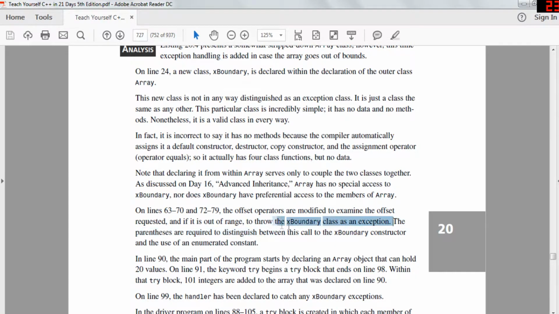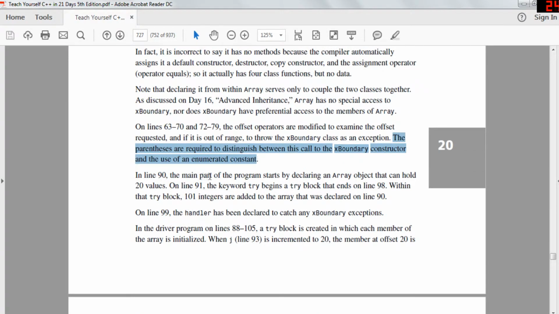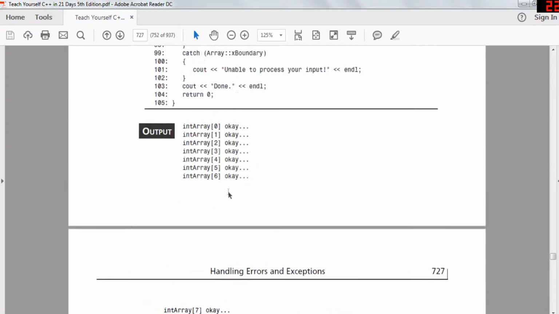The parentheses are required to distinguish between this call to the xBounded constructor and the use of an enumerated constant. So on line 90, the main part of the program begins by declaring an array object that can hold 20 values. Then they have a try-catch block on line 98, and within that try-catch block, 101 integers are added to the array declared on line 90. So the handler was able to catch the xBoundary exception right here.